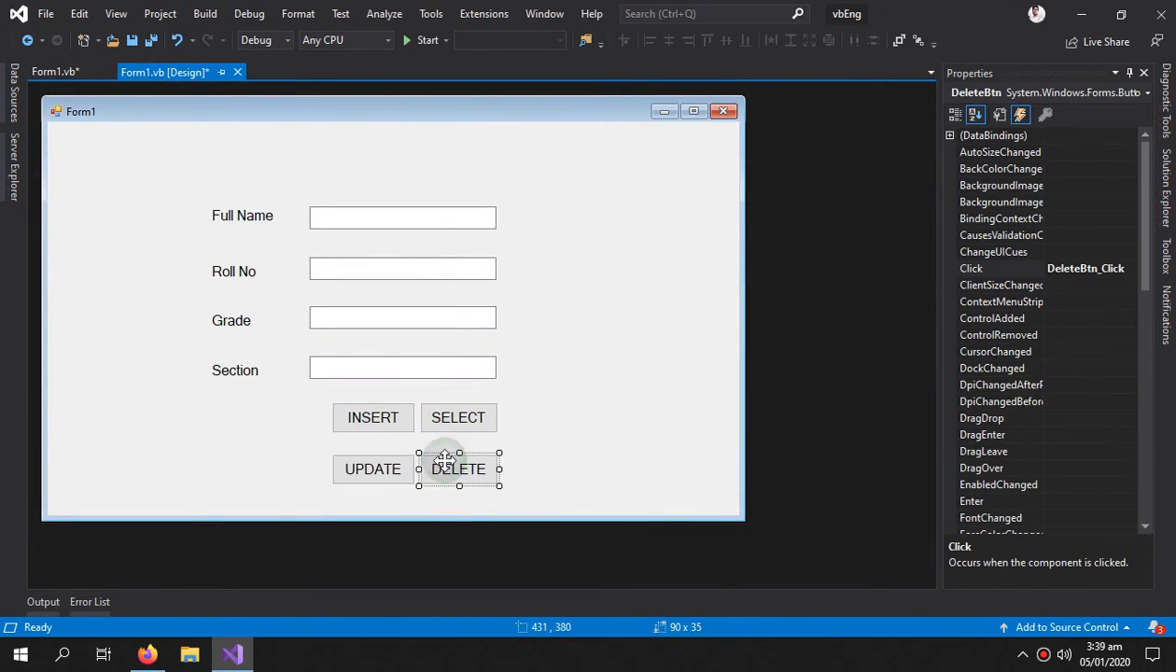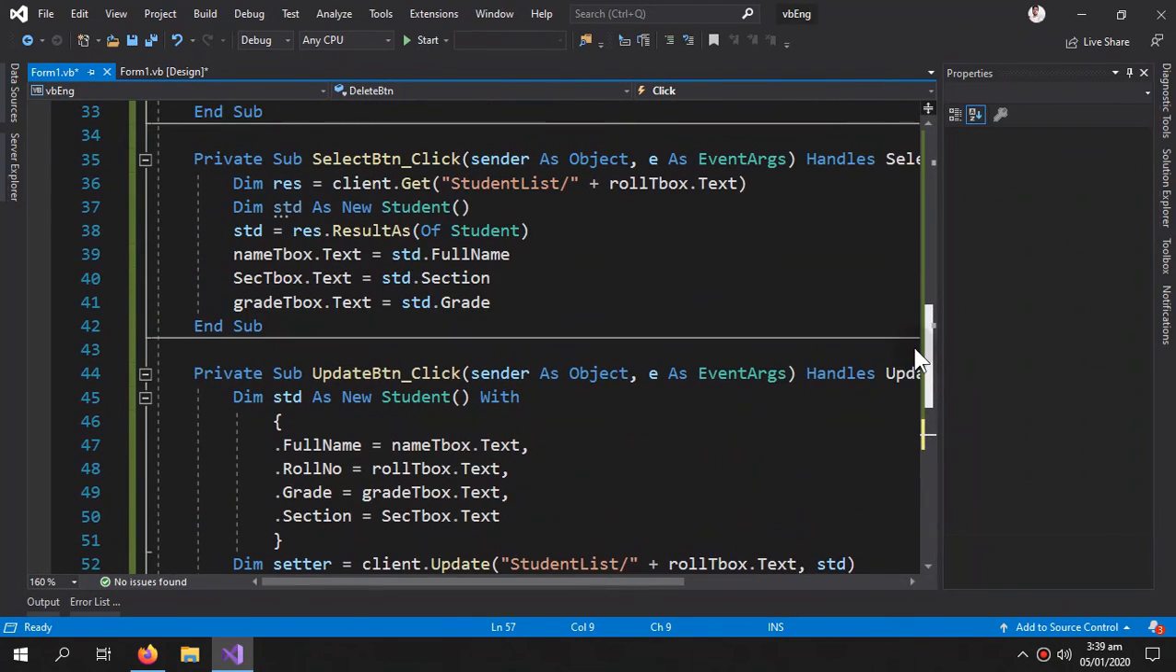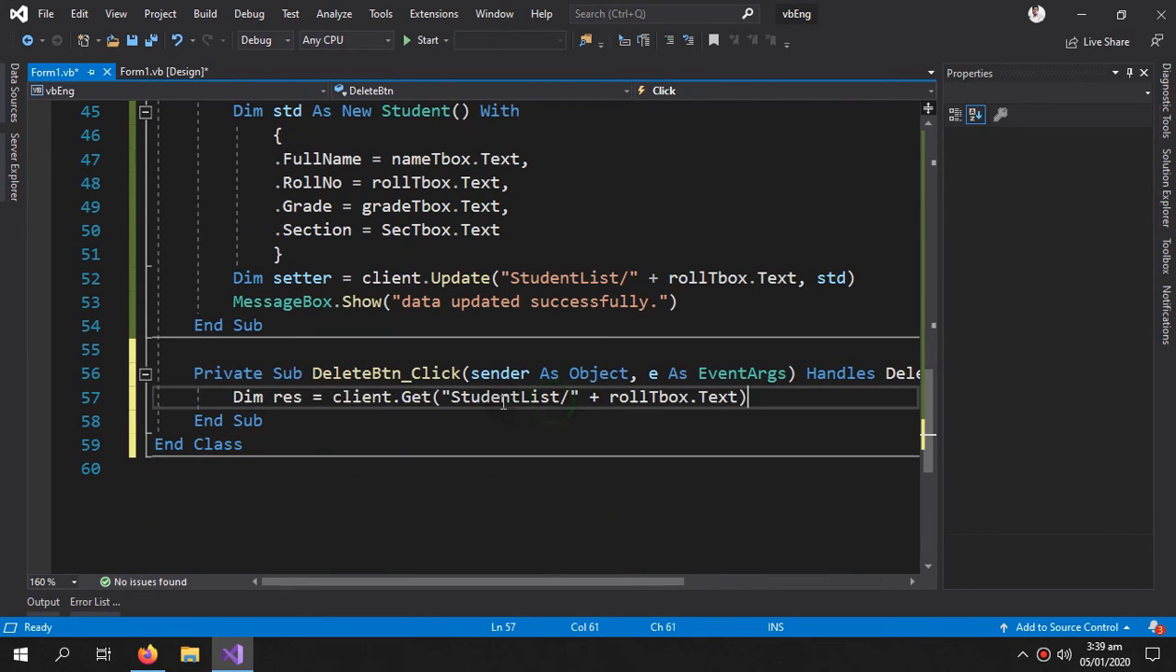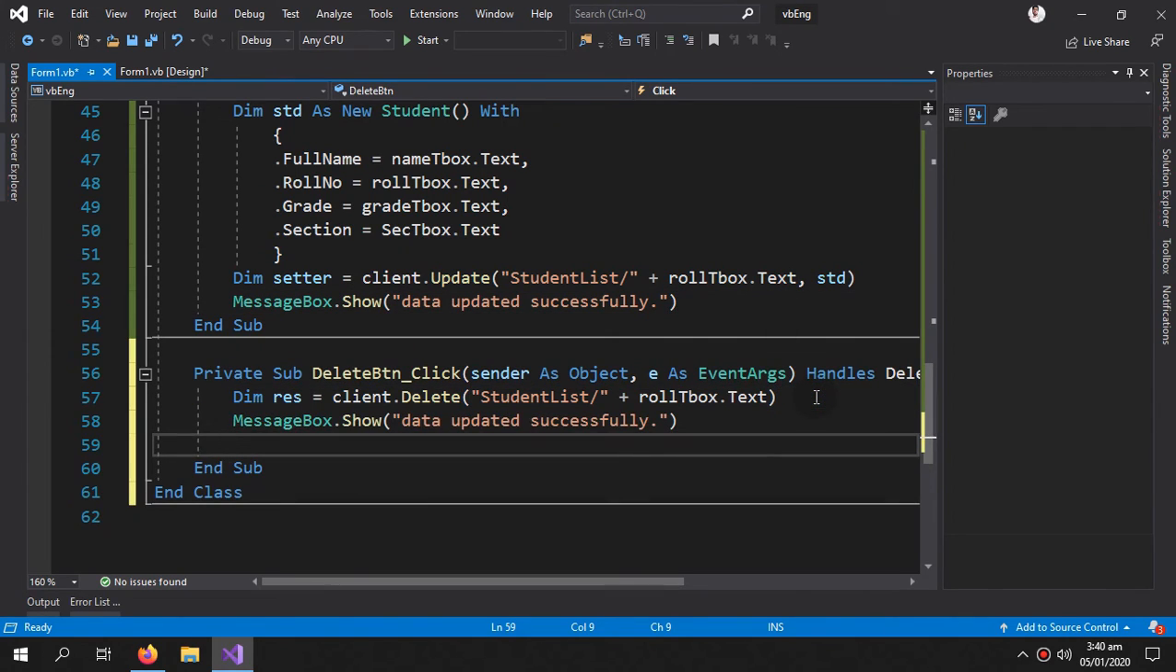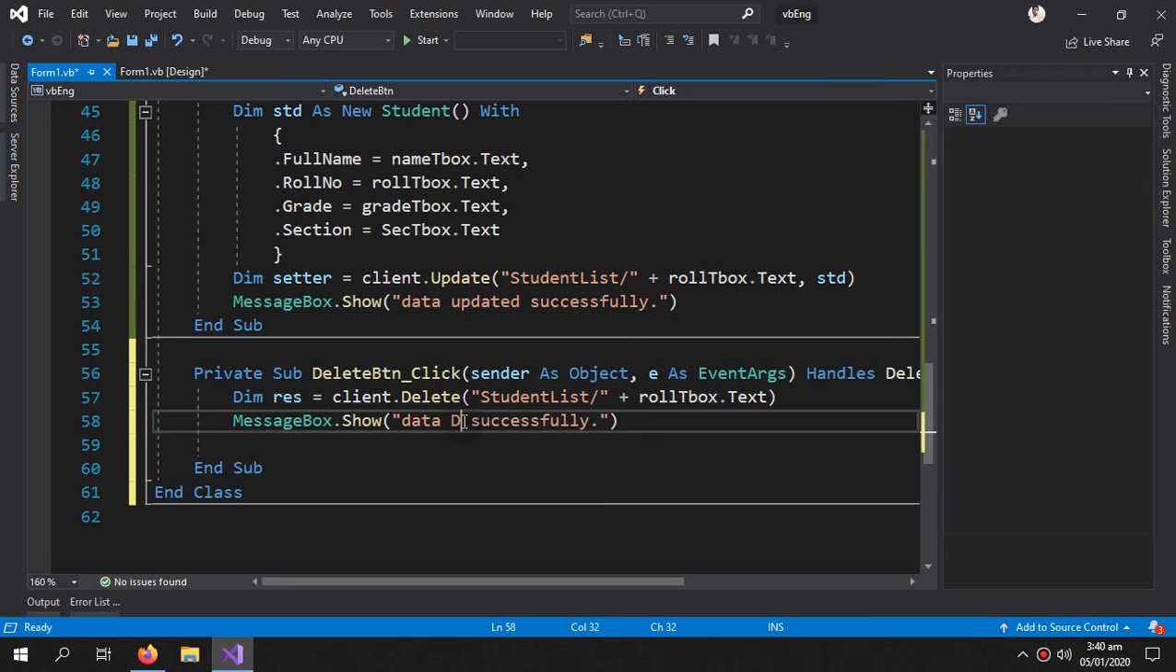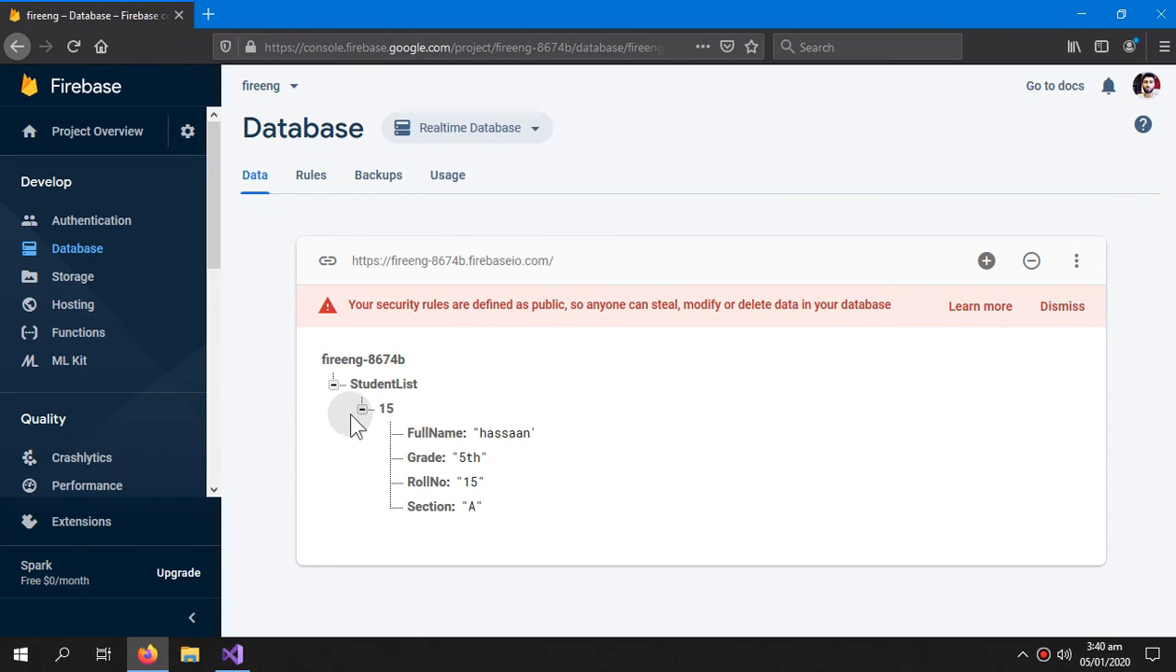Now to delete the data, this is the simplest task of all. We would create the delete event and copy this up and paste it here and change the get as delete and print the message as data deleted successfully. So it is necessary to write the complete address, or otherwise if you only write this student list, it would delete the entire student list.